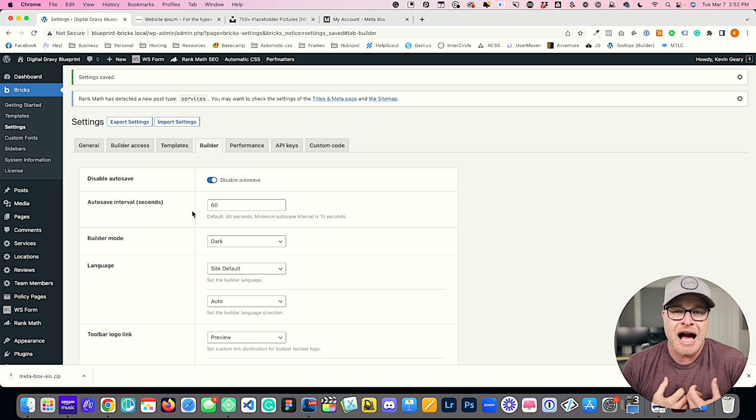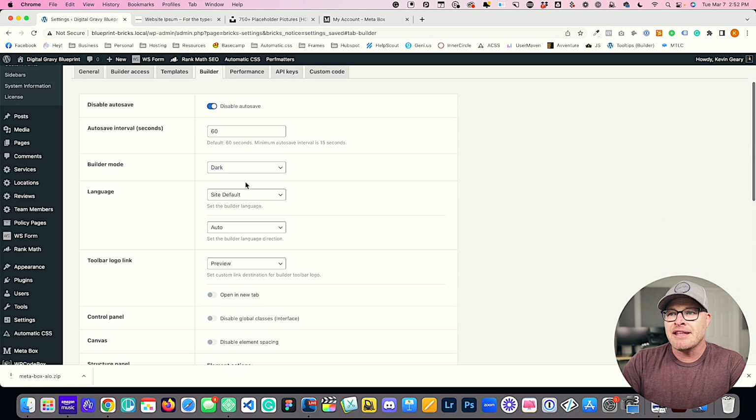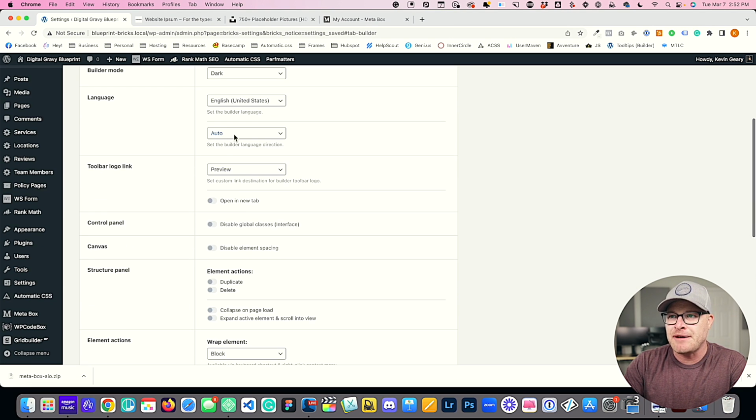I'm a professional. I'm a pro. I know when to save my work and when to not save my work. I don't need a builder making that decision for me. So I would highly recommend you disable autosave. And then I always use the dark mode for Bricks Builder. Language, go ahead and set this to whatever you want it to be. That's all you, fam. Okay, you make some of these decisions.